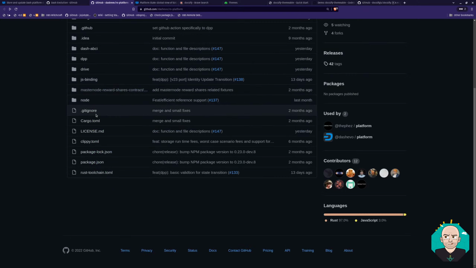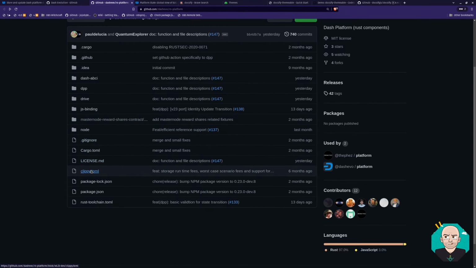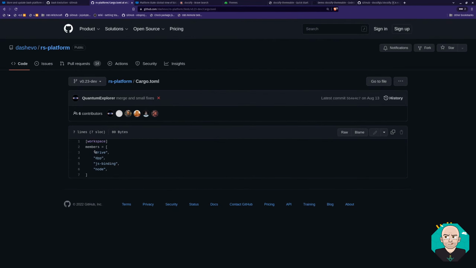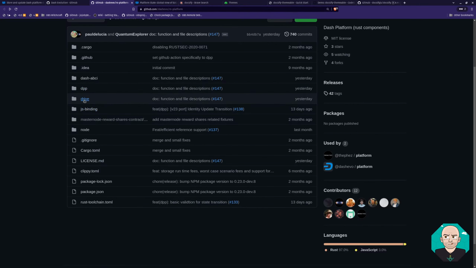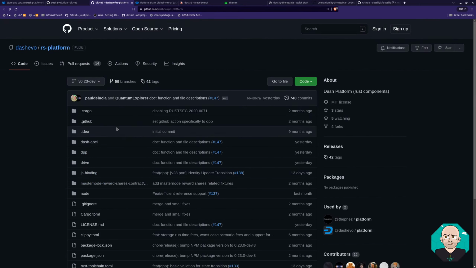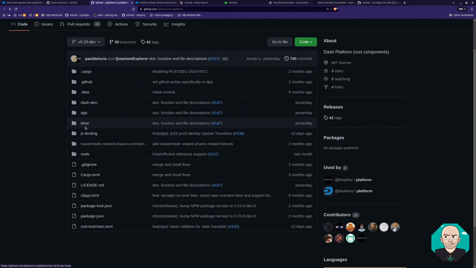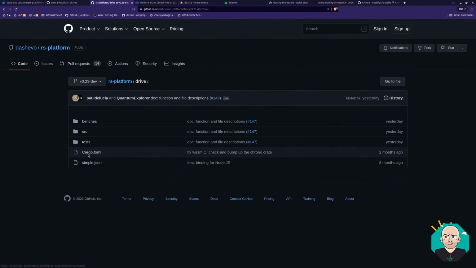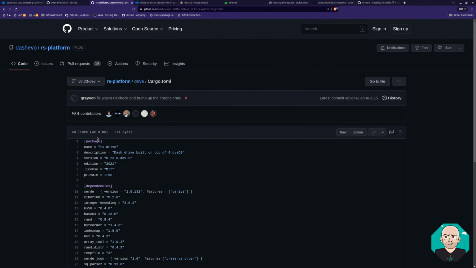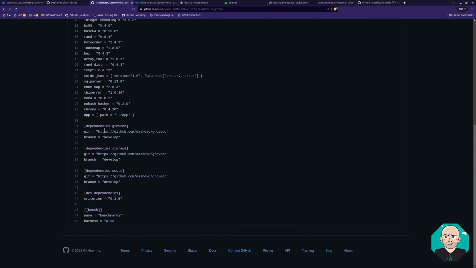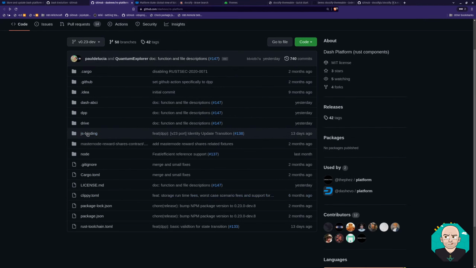It is kind of weird. It's got a package.json in there. What is this for? Dash platform Rust components. I kind of almost want to look at the docs, but I kind of almost don't want to. If they have docs. I don't know if this has docs.